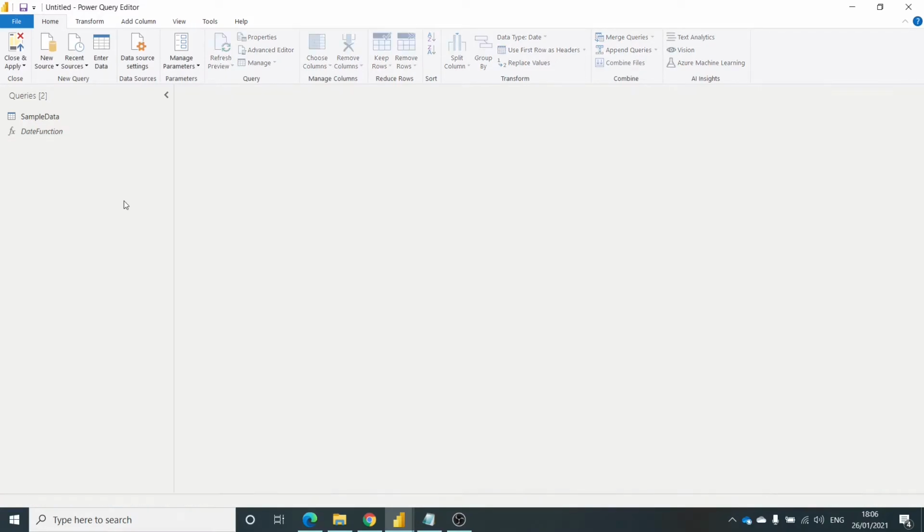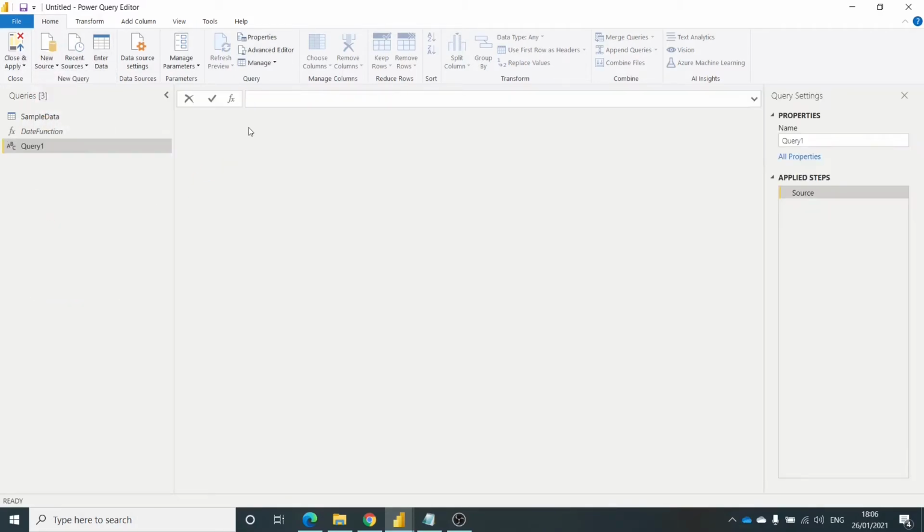What I'm going to do now is effectively create those parameters using the Power Query editor. So I'm going to create a new source, a blank query, and what I want this to do is equal the sample data and then the created date. Did it have a space in it?